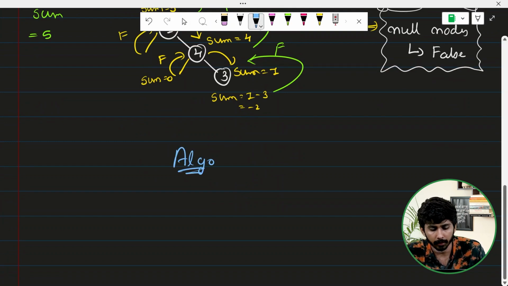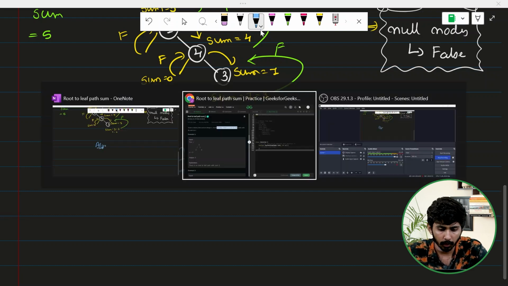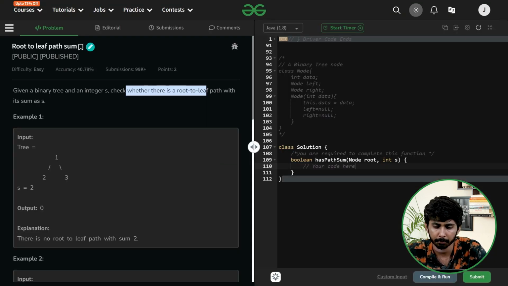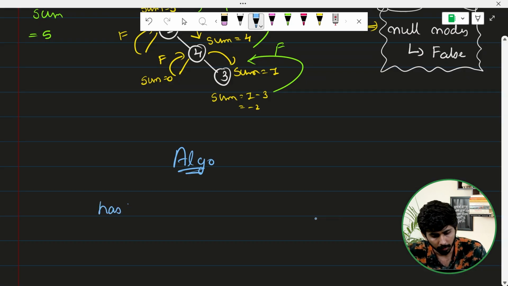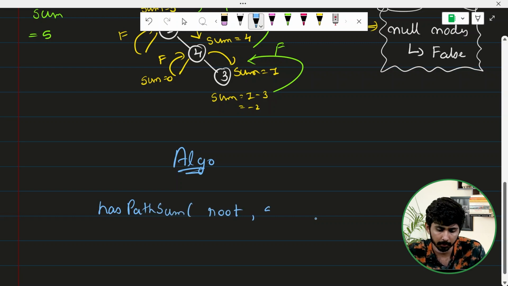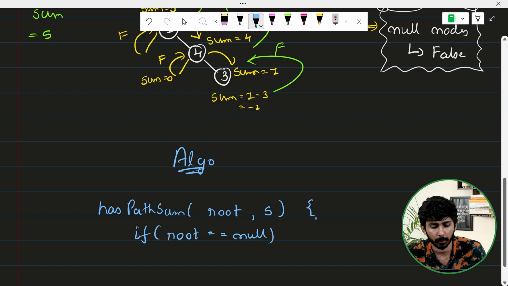Let's say we will be writing a function, and let's see what function the question has given. It is hasPathSum, which has quite a unique name. Now let's say I will be passing a root node and some sum. Whenever I reach a null node, if the root is equivalent to null, I will be returning false in this scenario. That output is not possible.